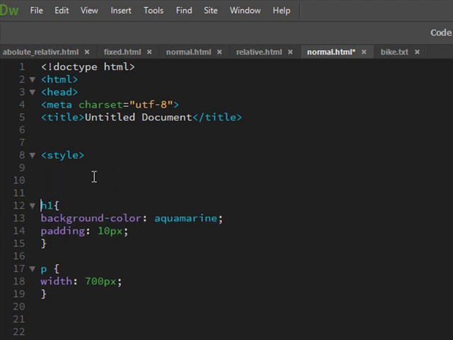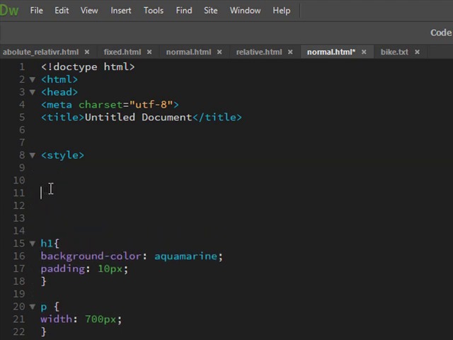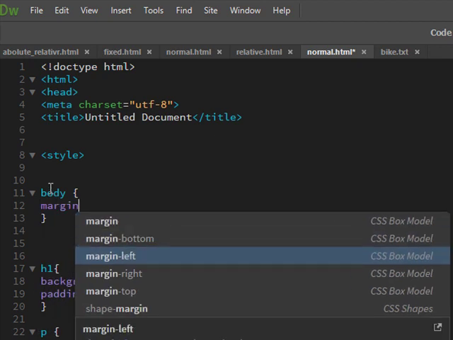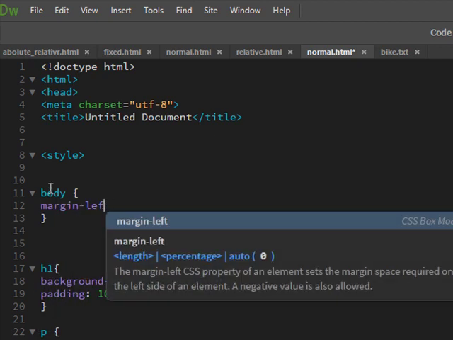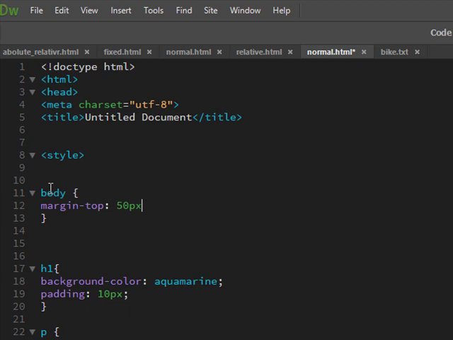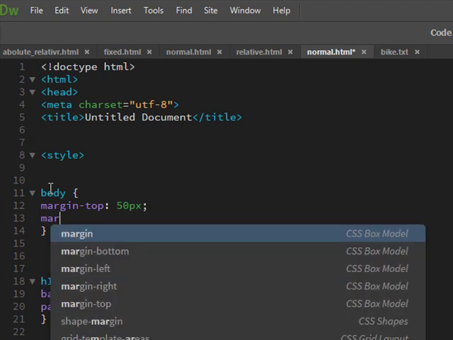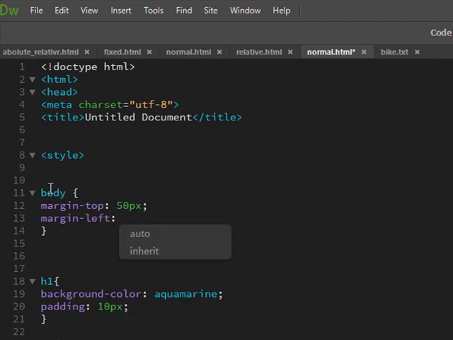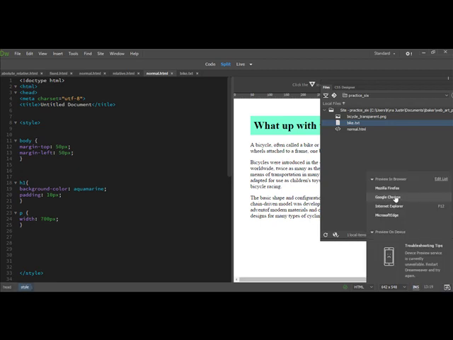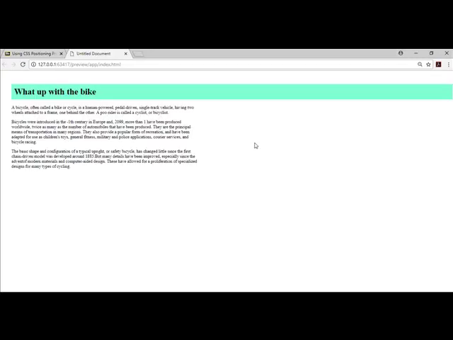And, oh yeah, I gave the body a margin. I'll start with the top, say 50 pixels, and then margin 50 pixels. Okay, so we just have a little bit there so we can give this some style.